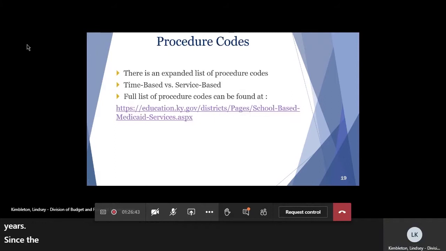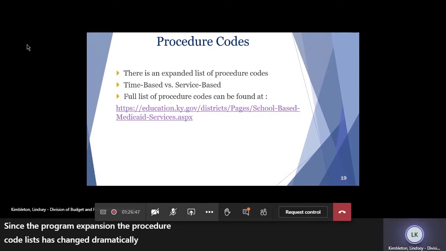Since the program expansion, the procedure code list has changed dramatically. While the traditional IEP program only contained around 40 procedure codes, the new list contains hundreds of procedure codes. This is due to the expanded list of providers and services that the school will now be able to get Medicaid reimbursement for. Your billing agent will be able to help you navigate the new procedure code list.